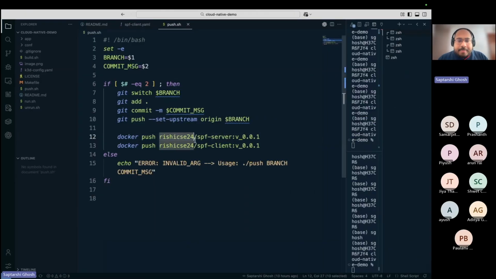First is the name of the user. So basically it's dockerhub.io slash the username. This is the repository where you'll find these images. Next part is the actual tag of the image. So the tag is SPF server, which is the name of the image, and the version.